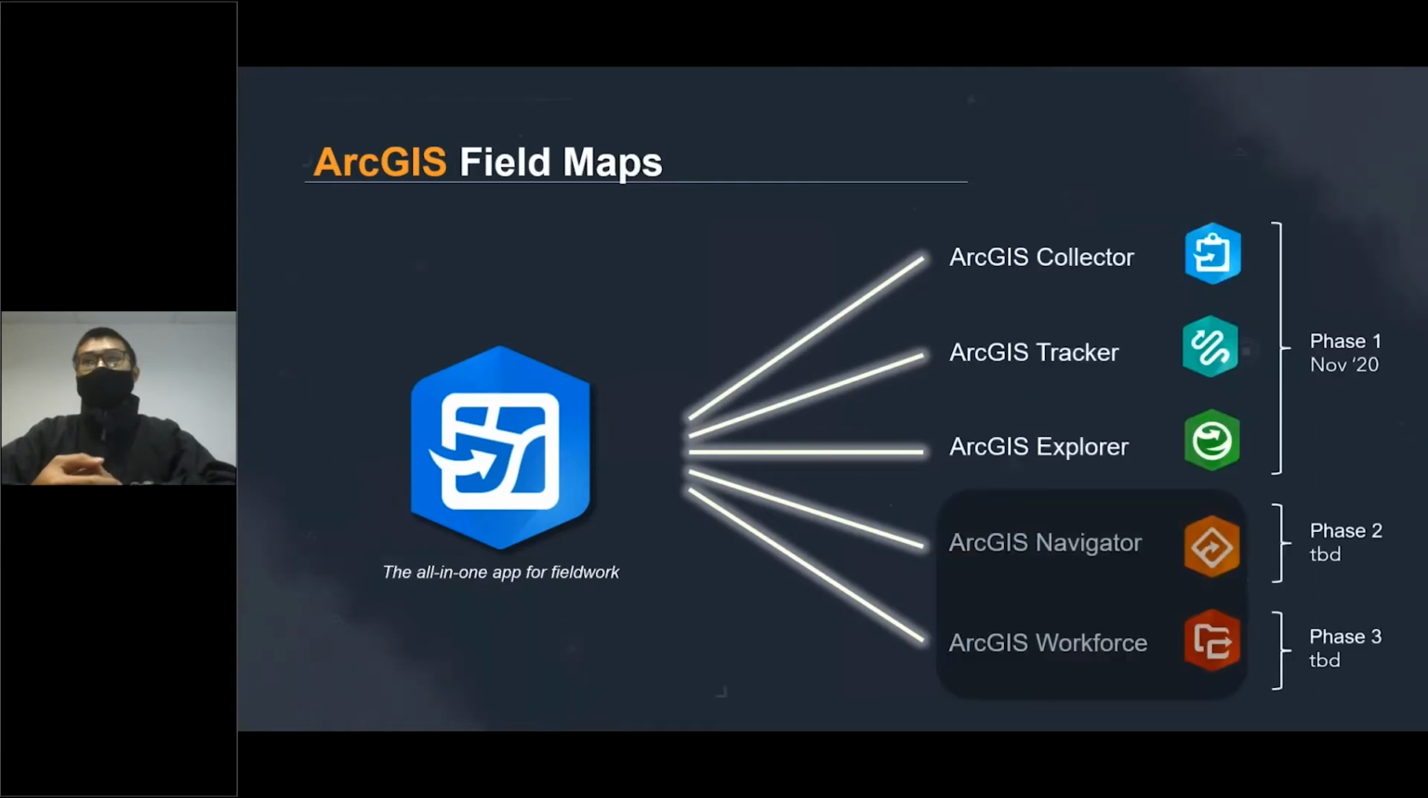Currently, the latest update for phase 1 was released early this month of April, which includes functionalities of forms, location tracking, and map markup and viewing. Now, the release of phase 2 and phase 3 is yet to be determined, and those will include navigation and workforce management capabilities.